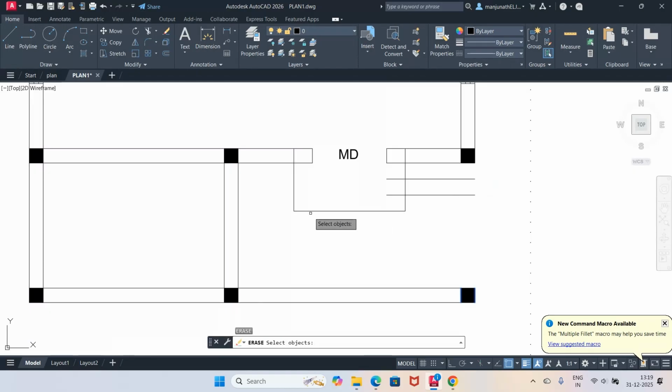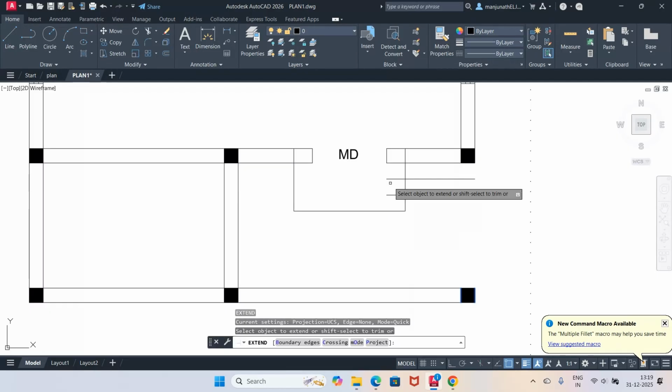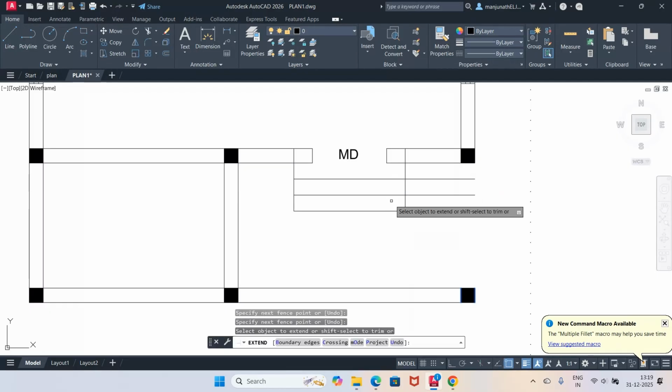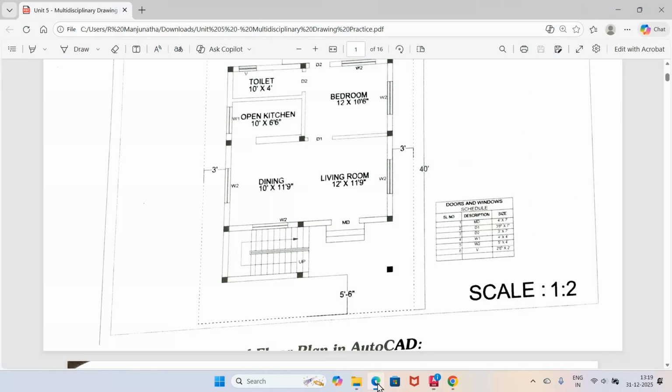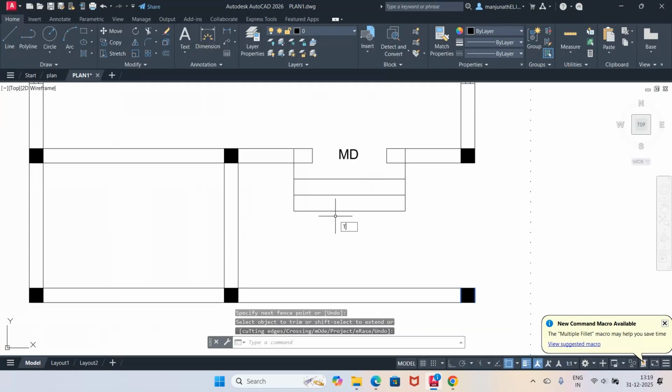Then go to extend. You extend these two lines here. Go to extend. Select these two. Okay. Then go to trim. Select this trim here. Okay. Then go to trim, select this one and this one. So we have this step.